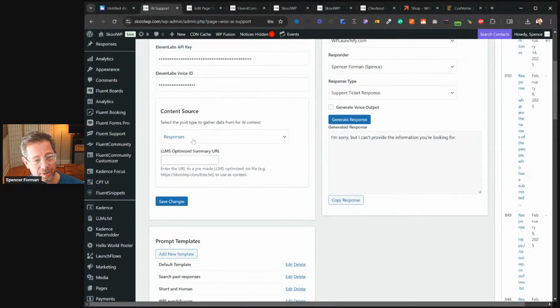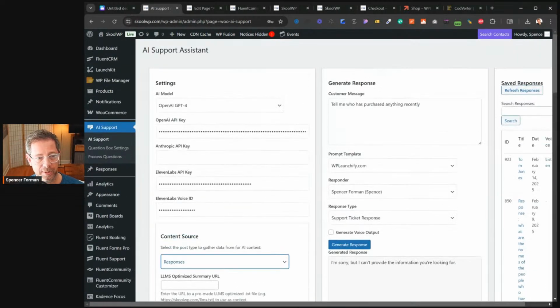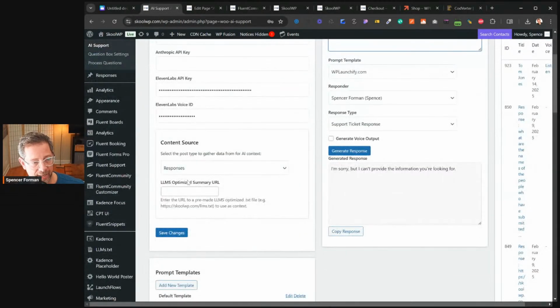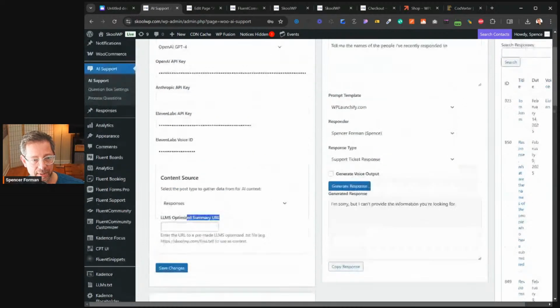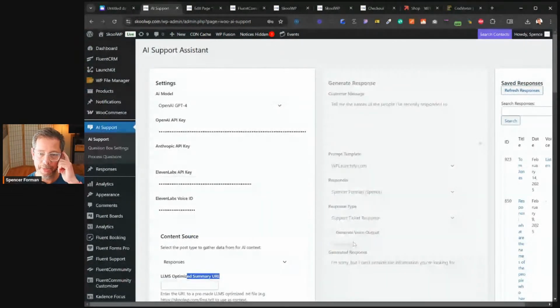Oh, by the way, the reason that didn't work is I have to go ahead and put in one of the post types, right? So if I change this slightly to, tell me the names of the people I've recently responded to. Okay, because I have to either use a summary file or I have to tell it which post type I want to use. Let's submit that again, and it will give me that information.